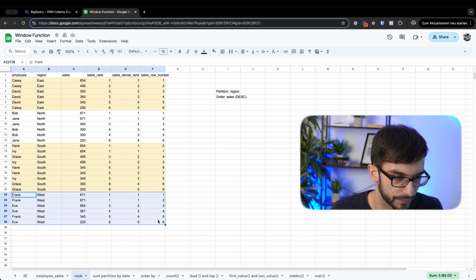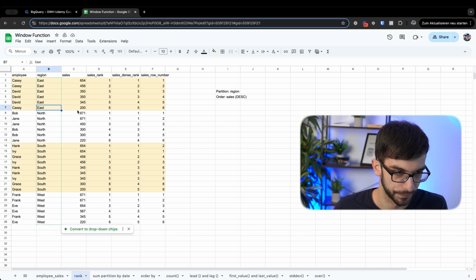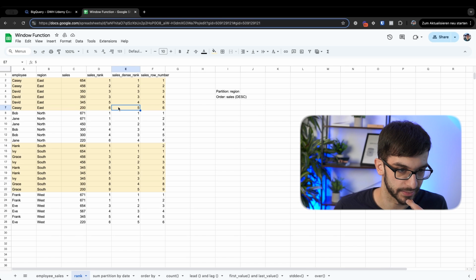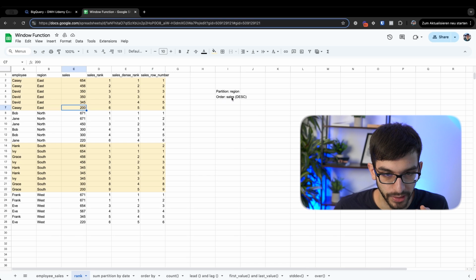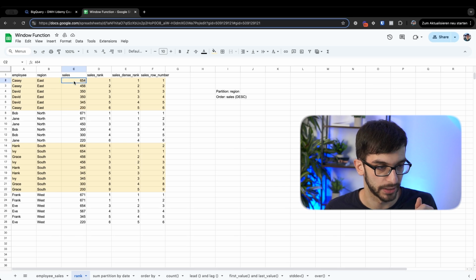So this one. And now we can check what's going on here. We have the KC East sales 200, which has sales rank 6, sales dense rank 5, and the sales row number 6. As you see, we are ordering by the sales descending. What we also did was basically order the data itself. So you see that it's going down here.